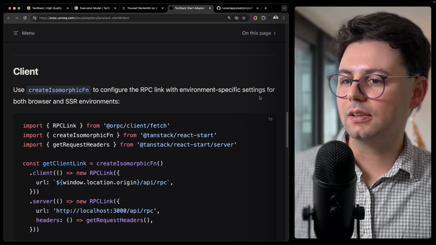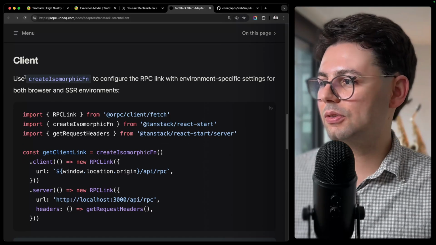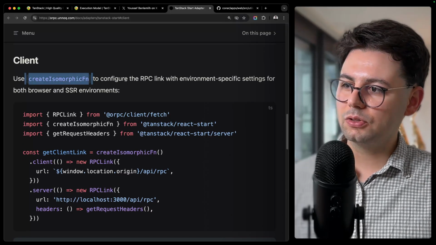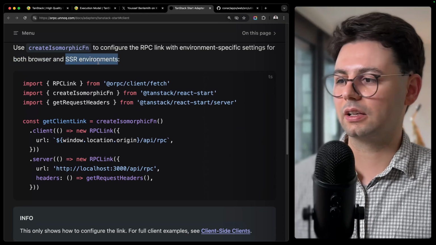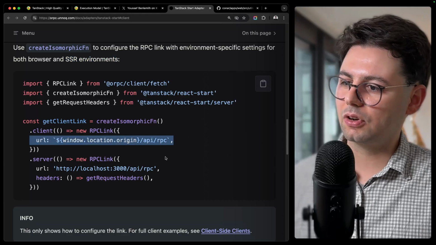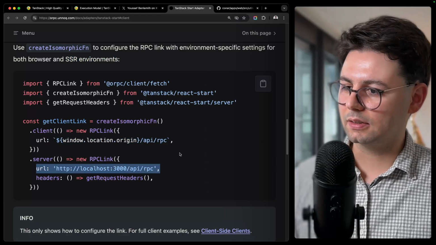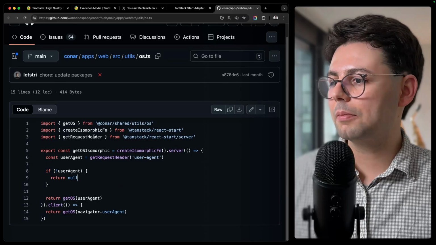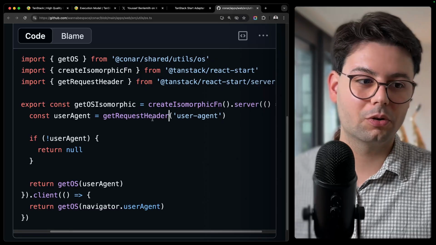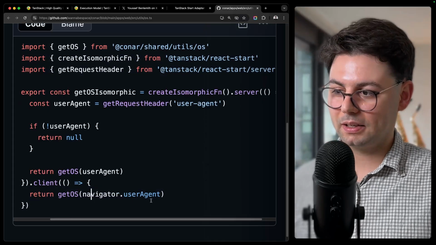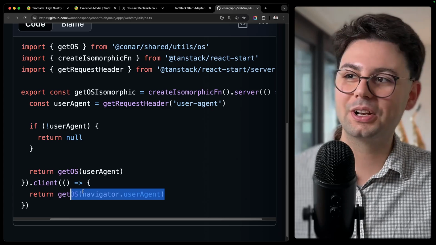And the responses here are actually really interesting. One of them is inside the official documentation of ORPC. They're using this create isomorphic function to configure the RPC link, and this is for the browser and server-side rendering environments. So on the client, you're going to get this URL, and on the server, you're going to get this one. Another one that I found interesting is from Corner App, and here they're using it to get the user agent. So on the server, you are grabbing the user agent from the request headers, and on the client, you're just grabbing navigator.userAgent. Pretty cool. Since I just started working with these isomorphic functions, I think I'm still gonna figure out some other cool ways we can use them in real life applications.